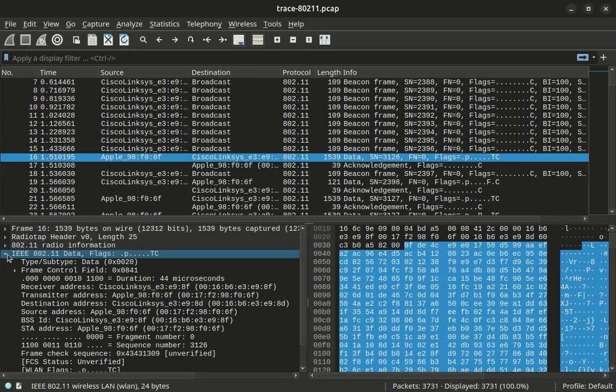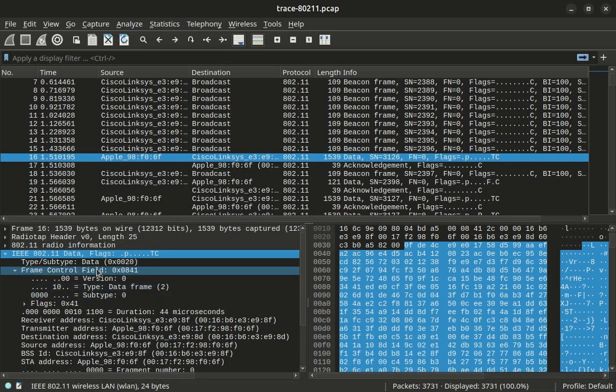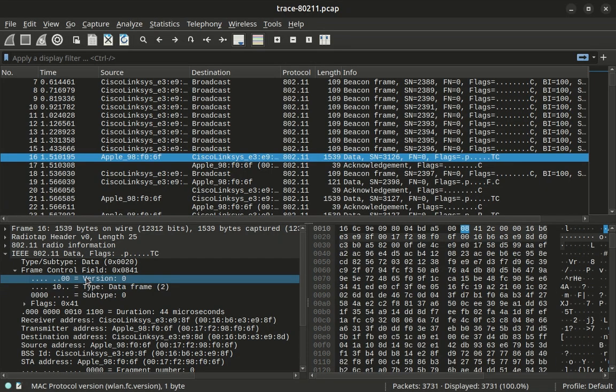and start with the first major section, the frame control field. The frame control field is basically the ID card of the packet. It tells us three things. The first is version. The version is right now 0. It tells us the current version of 802.11.